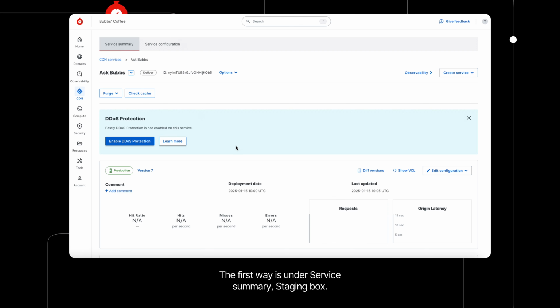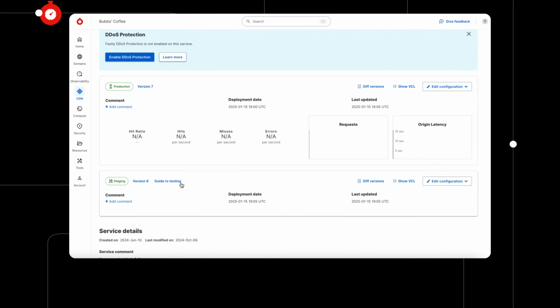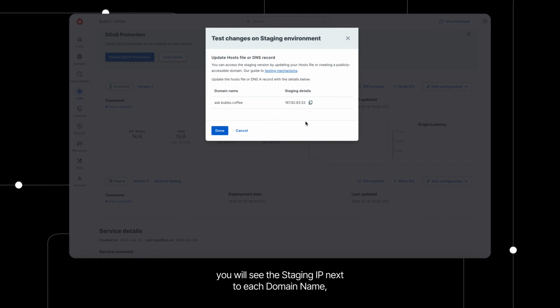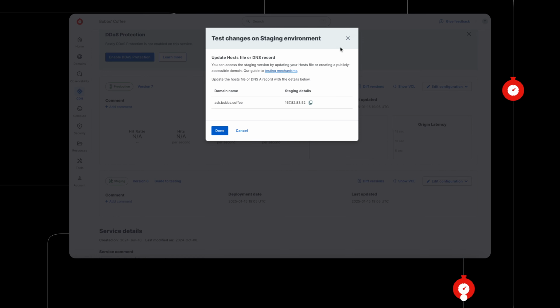The first way is under Service Summary, Staging Box. When you click on Guide to Testing, you will see the staging IP next to each domain name, along with testing instructions.